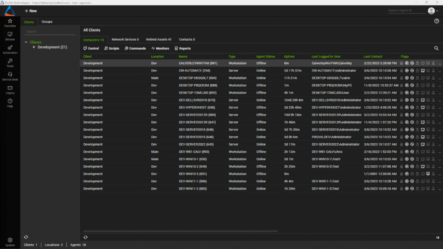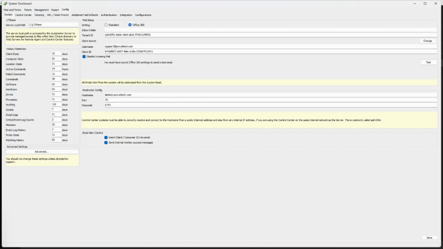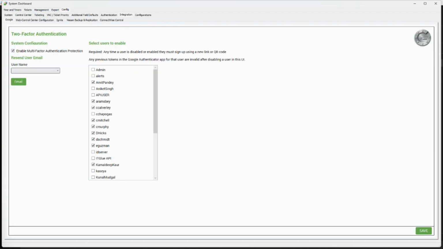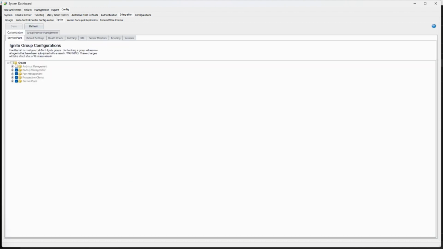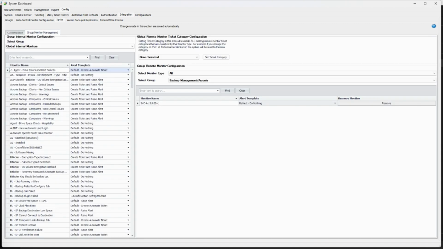To do this, we want to navigate to the system dashboard by going to System, Configuration, Dashboard. Once the screen loads, you want to go to Config, Integration, Ignite. From here, you want to go to the top tab called Group Monitor Management. Once you're in here, you will see all your internal monitors to your left and the remote monitors to your right based on the group that you have selected.